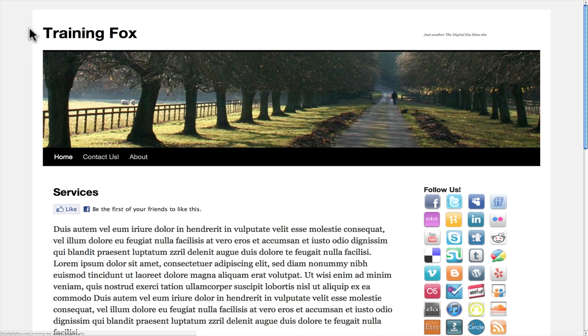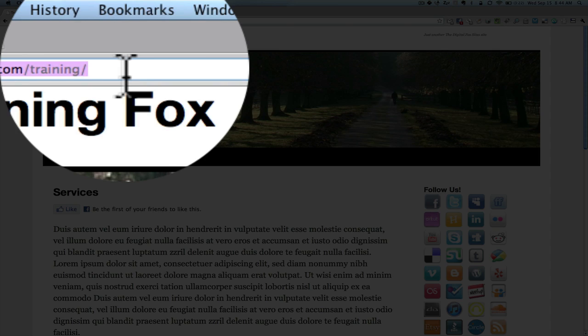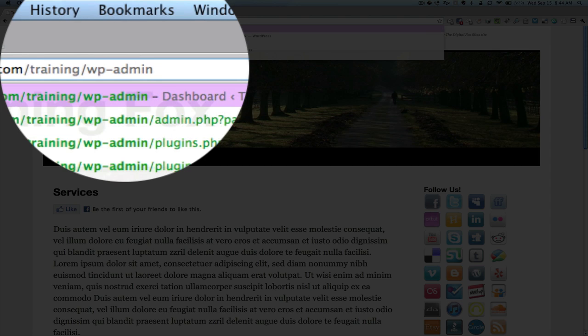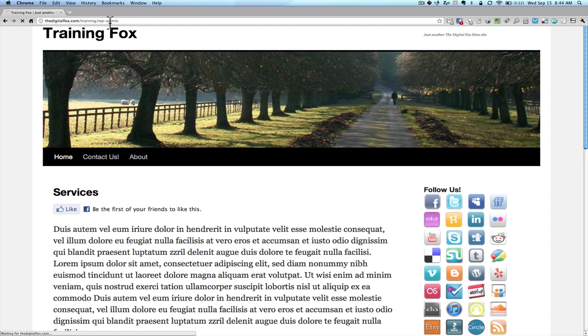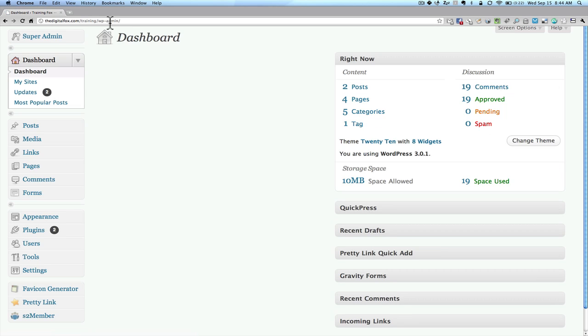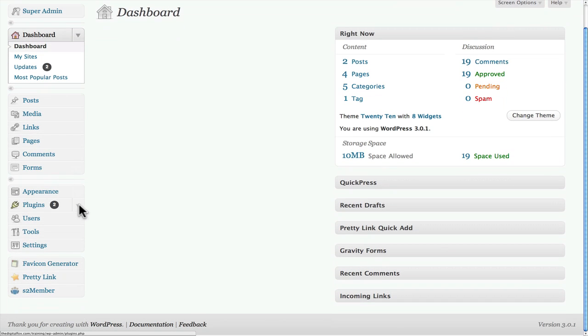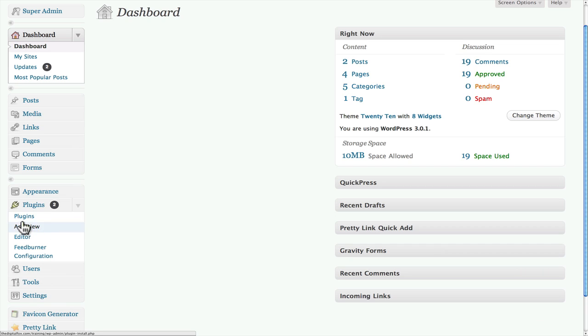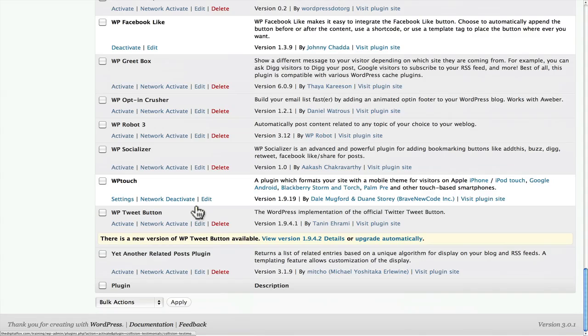So of course, the first thing that we want to do is log into the admin of our website, and of course that's /wp-admin. It's going to take us right to our dashboard. And what we want to do is scroll down here to plugins. I've actually already installed the plugin, but I want to show you the name of it so that you know. It's all the way down here at the bottom.